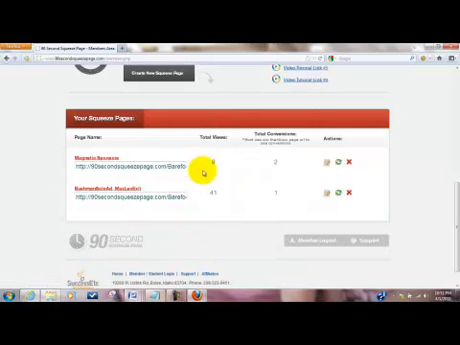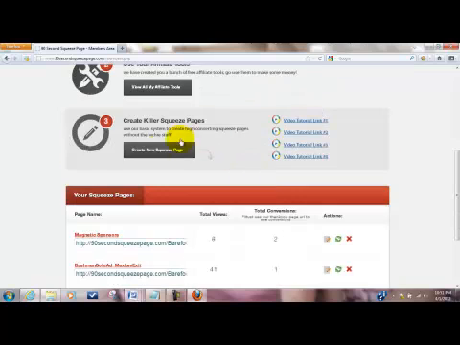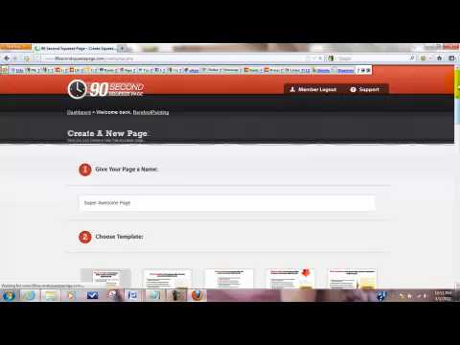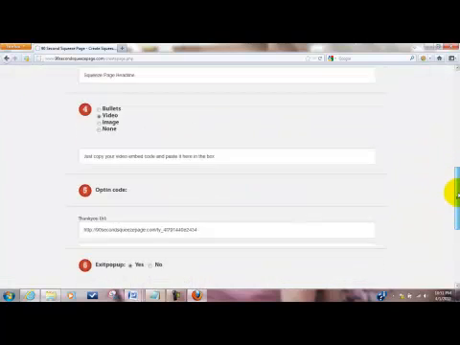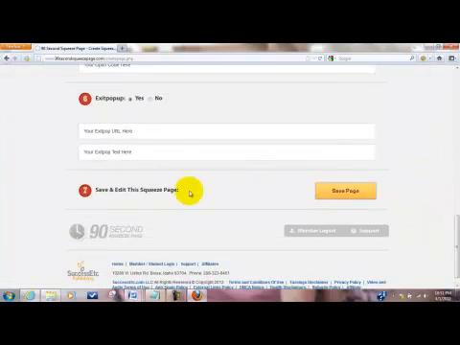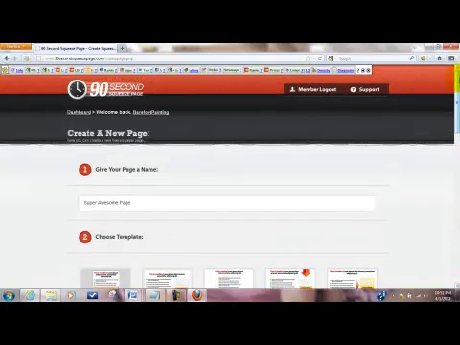Eventually with your squeeze pages, you can check out how many views you've had, how many people have converted and actually followed through. So we're going to make a new squeeze page. It's really six steps. The seventh step is just submitting it and saving it. So we're going to walk you through this.